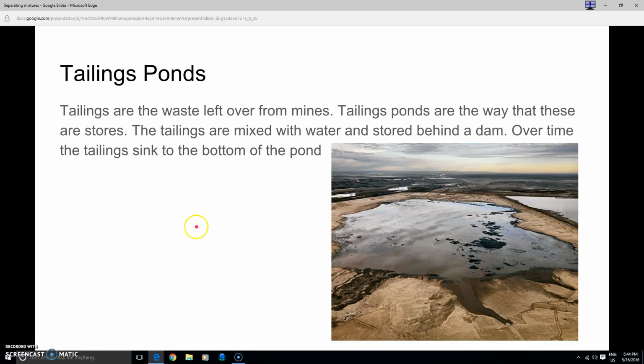Another one is tailing ponds, and just please notice there is a mistake here. It should be stored. So tailing ponds are basically waste storage facilities for mines.